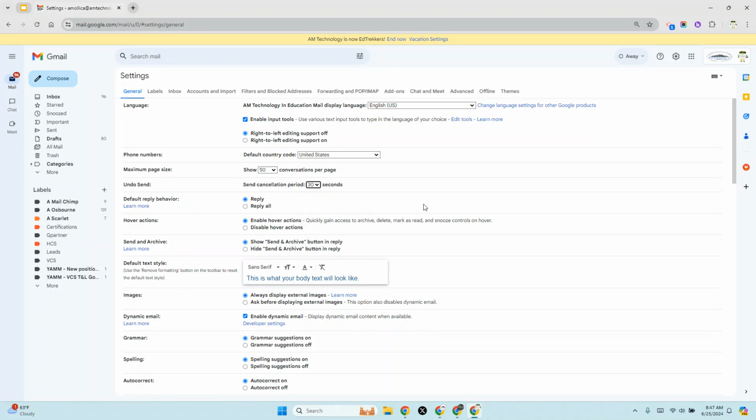It takes me a little longer to realize that I need to undo that send. So if you want a longer time to decide whether or not you send that message, and you want an opportunity to fix it, 30 is your max. I recommend setting it to 30.